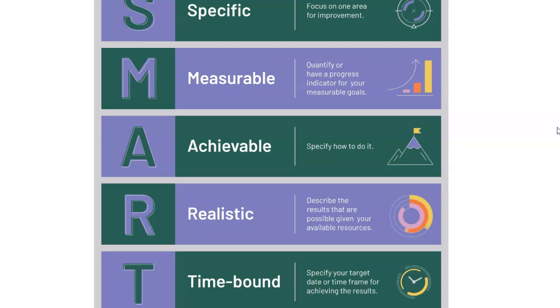So a SMART goal is a goal that focuses on how we can properly make this goal happen. It's specific, it's focused on one area. Improvement is measurable, it has a quantity and quantifiable way to measure our goals. It's achievable, it specifies how we will do it. It's realistic, so it says what we're going to do with our constraints, whether they be time or other resources. And it's time bound, so we have to have a specific date or time that we will use to measure if we fail or not.